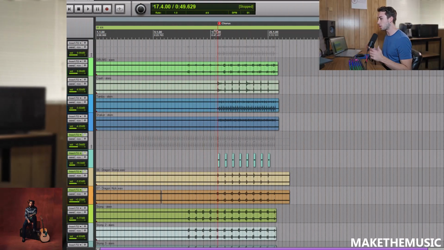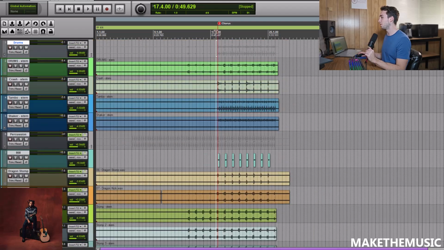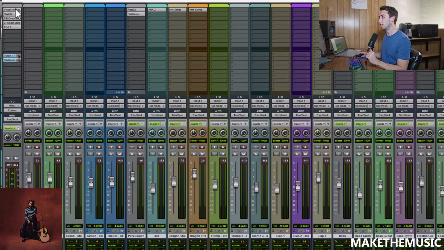Let's break down the song. Okay, so I'm in my session now. There's a whole bunch of tracks. There's a lot to this track. This is a very fun, diverse track. There's some country, there's some hip hop, there's some indie rock influences, whole bunch of stuff to go over. Let me look at the mixer.